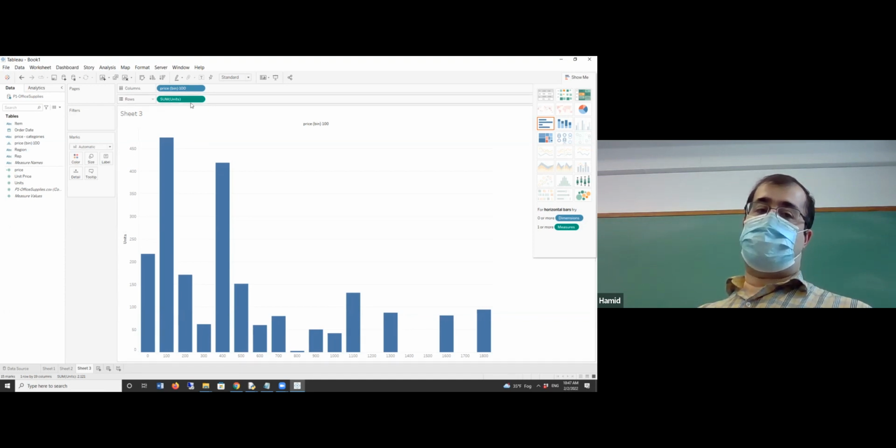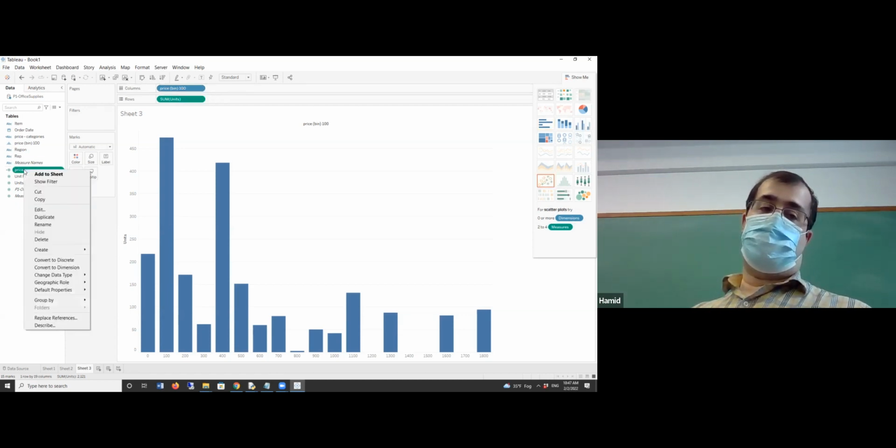So, but as you see, my bin size was 100. And I'm not sure if 100 is a good thing or not. Let's make another bin for maybe 1,000. So categories of 1,000. So over price, right click, go to create, then bins.